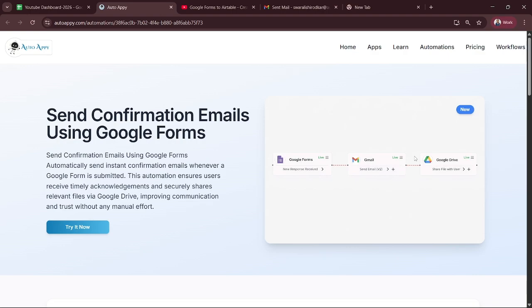Are you someone who struggles to send confirmation emails on every Google Form submission? Then this automation is for you. What if every form submission got an instant confirmation email automatically?